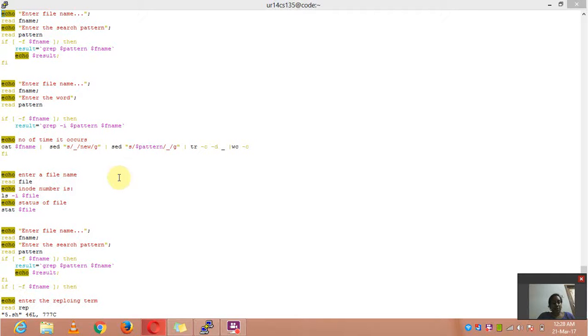To get the count of how many times the word or letter is occurring, I give cat $fname | sed s/$pattern/\n/g, where I give a tab symbol and a new line symbol, then tr -c -d, and then the tab pattern, wc -a. So this is for counting the number of times my word or character has been repeated. I use the cat command for this experiment.